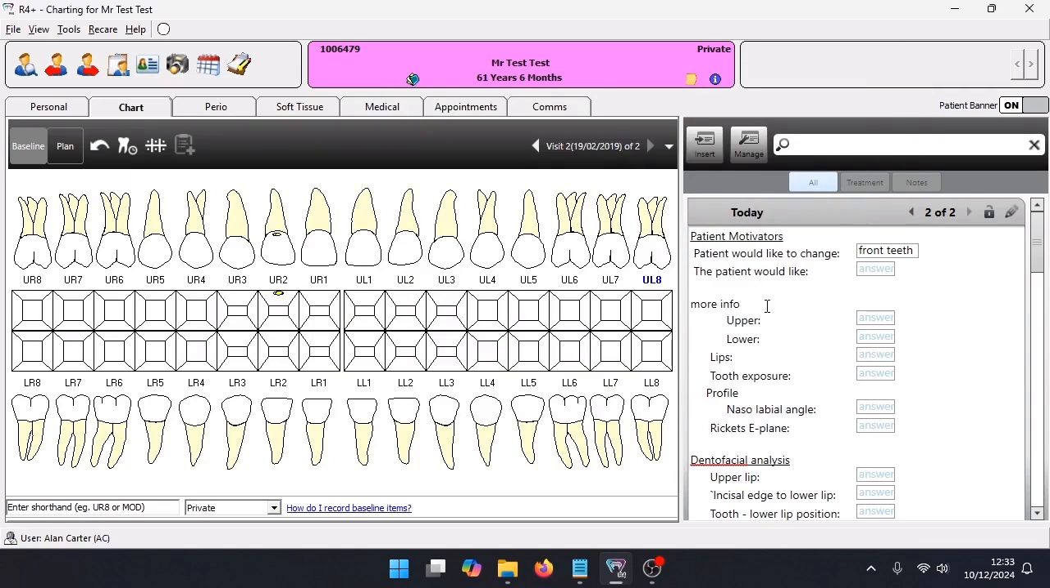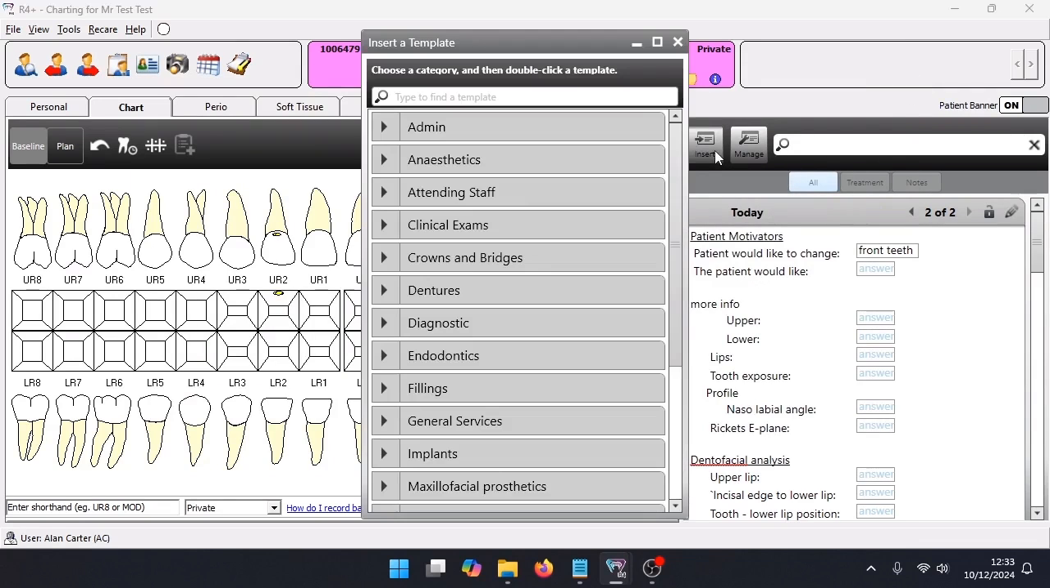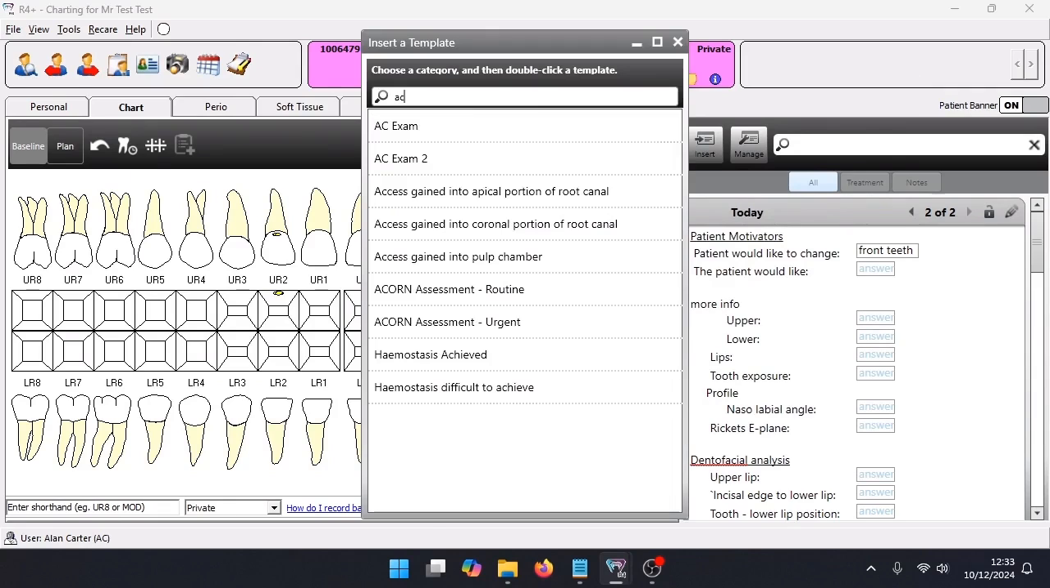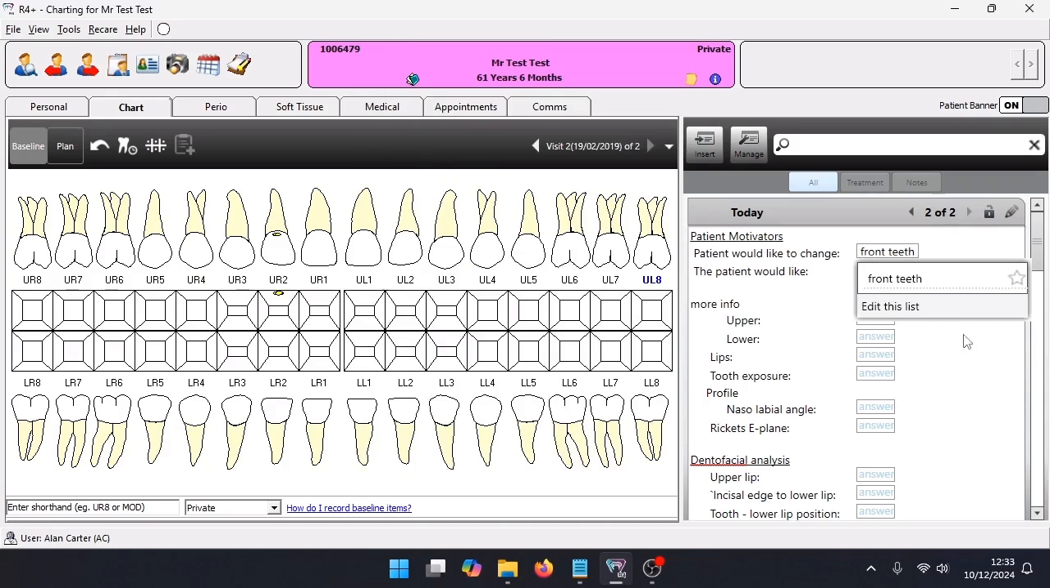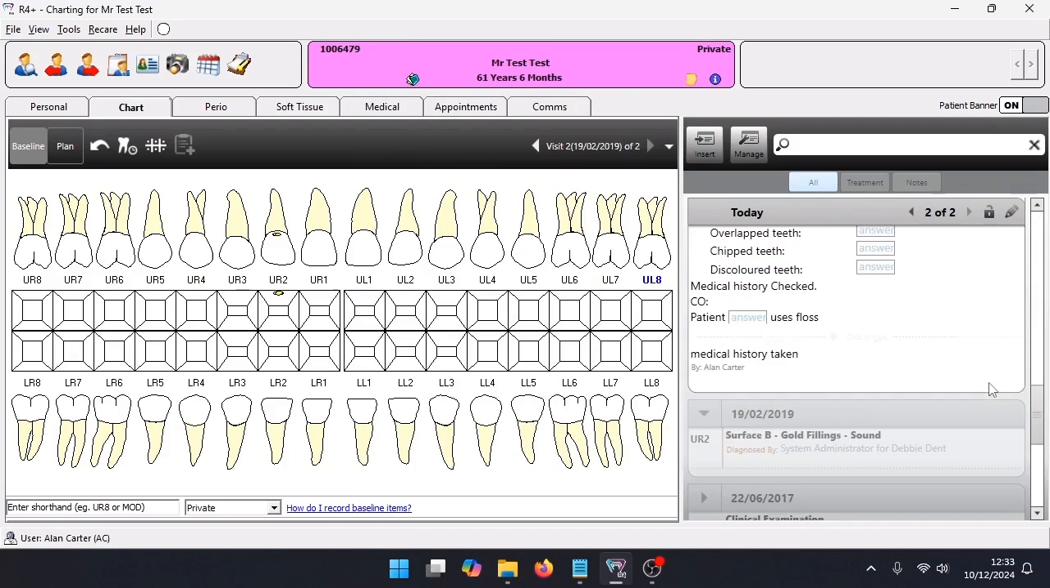Now that that template has been created, insert it by clicking the Insert button, typing in the name of the template you require, and double-clicking on the template. The template appears on the right-hand side for you to continue modifying, next to any details.